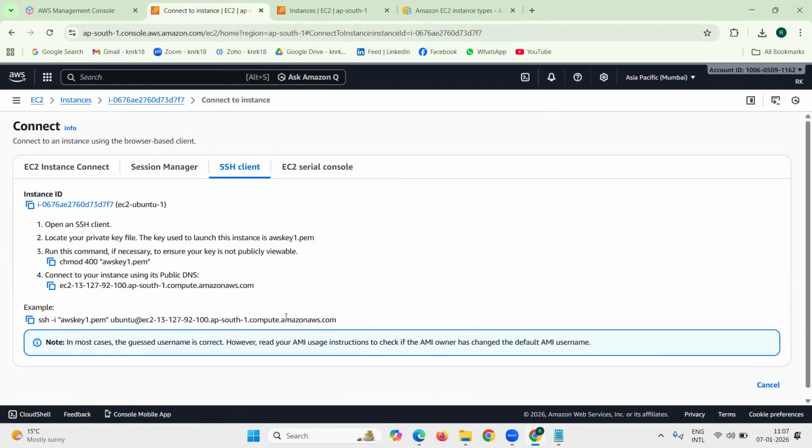If you read this connection string from left-hand side to right-hand side, what is the connection method? SSH. What is the key? The identifier key would be this key. And with what user? Ubuntu user. Where is this user available? On this machine. There's a copy button here.